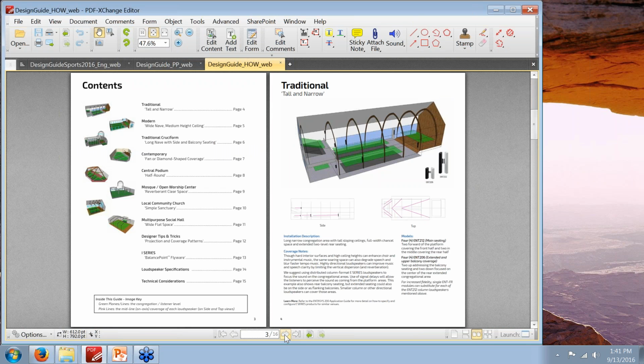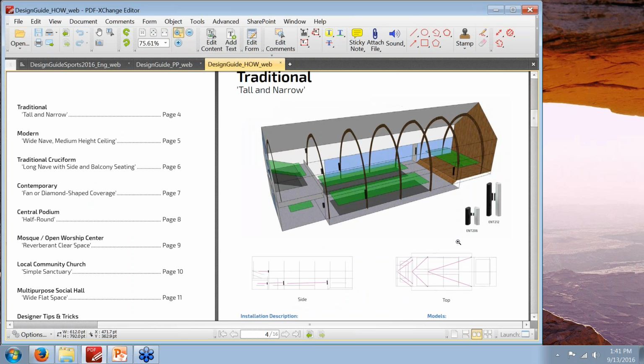We have some traditional church spaces like this one here on page 4. This is addressed with distributed Entasis products in the 200 series range. This could be done with the Entasis FR 3-way cabinets. It could be done a couple different ways.